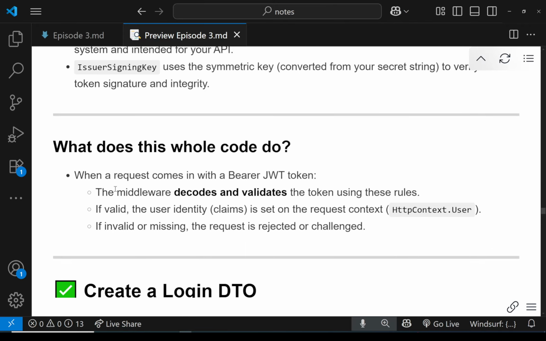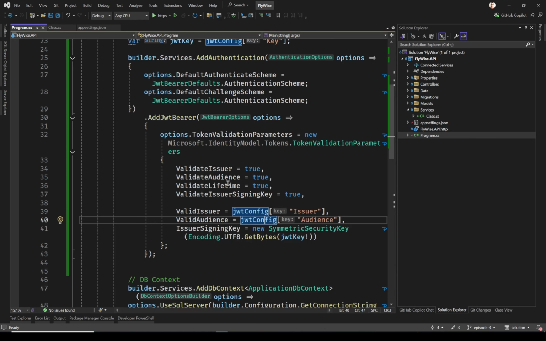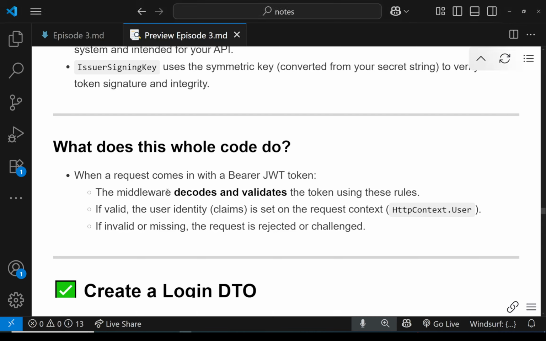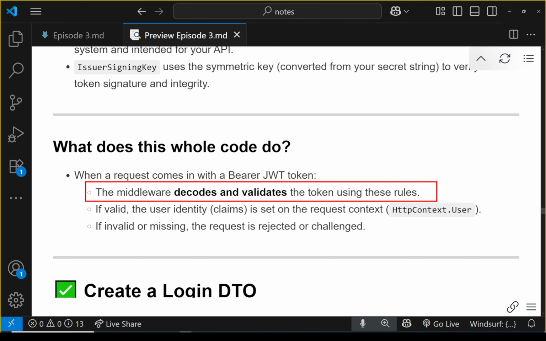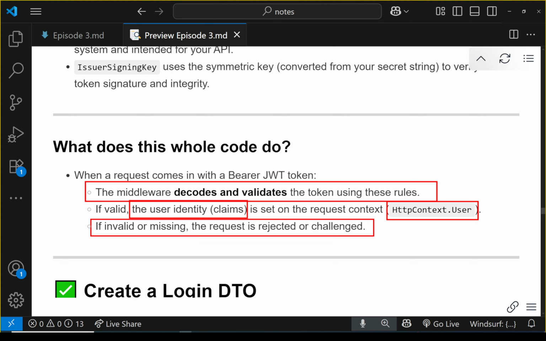So what does this whole block of code mean? This whole block of code that we added to our program.cs is the way you configure your JWT authentication. So based on this code, the middleware is going to decode and validate the token using the rules that we defined. If the token is valid, the user identity or the claims is set on the request context using HttpContext.User. And if it is not valid or the token is missing, the request is rejected or challenged.